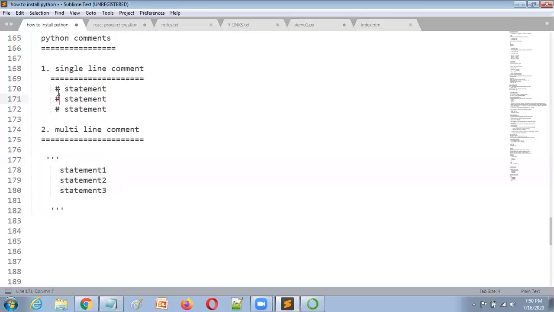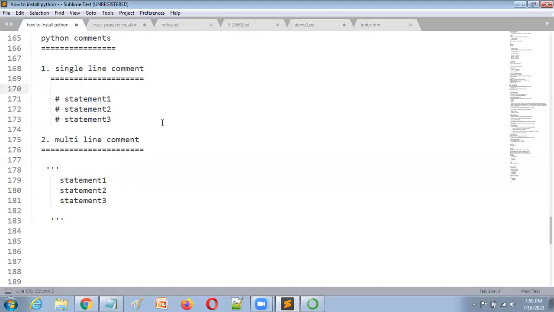Okay, this is the single line comment. This is the multi-line comment. This is statement 1, statement 2, statement 3. For each and every statement, we need to give the hash. That is a single line comment. But the multi-line comment is very, very simple and different. This is your triple quotes, open and close. This is called a multi-line comment in Python.